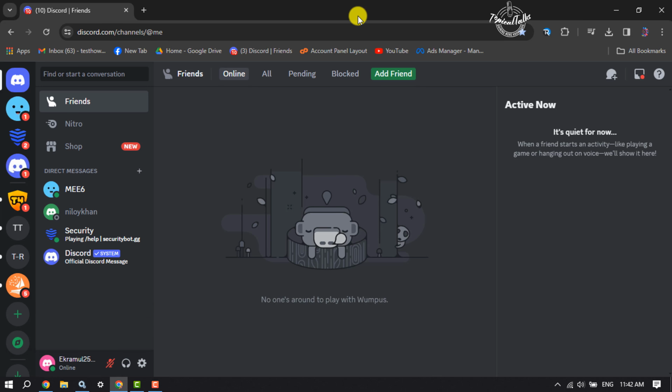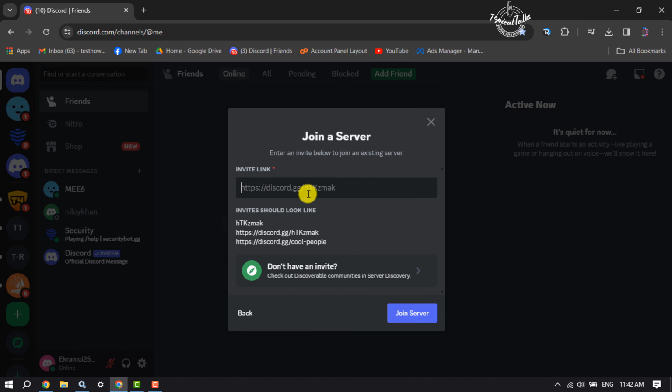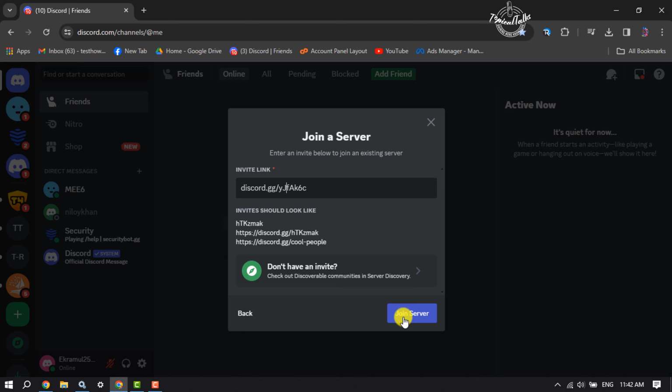First of all, log into your Discord and click on this plus icon and click on join a server. In this invite link box, type discord.gg/ lowercase y, capital Z, lowercase f, capital A, lowercase k, 6 and lowercase c, and click on join server.